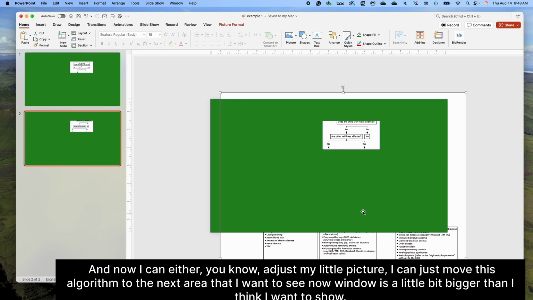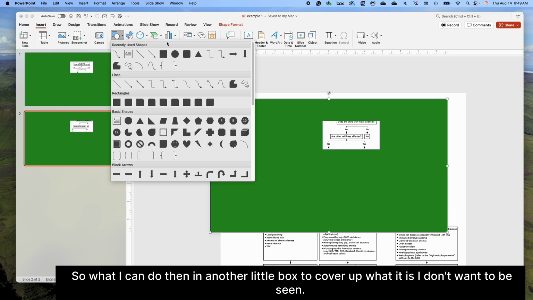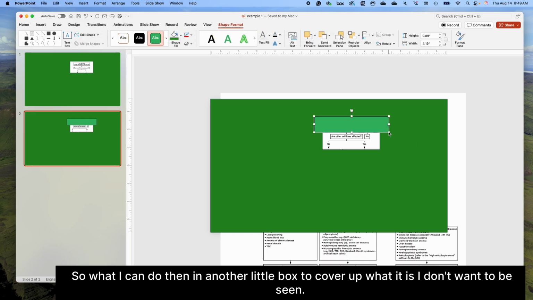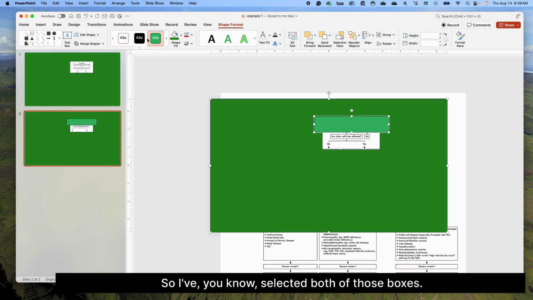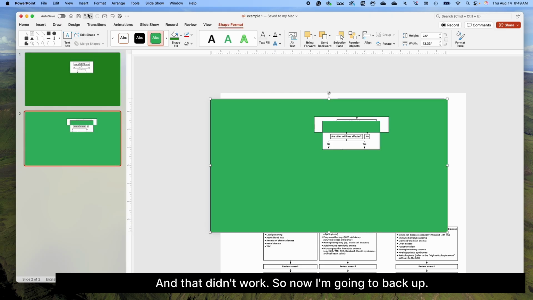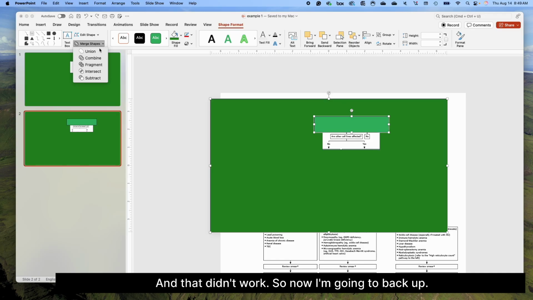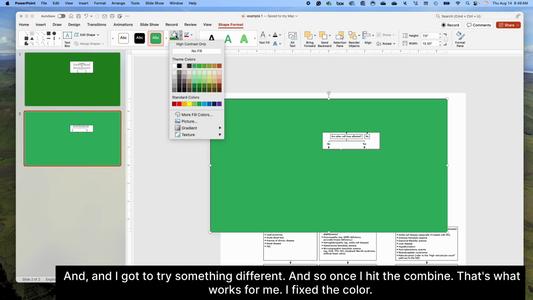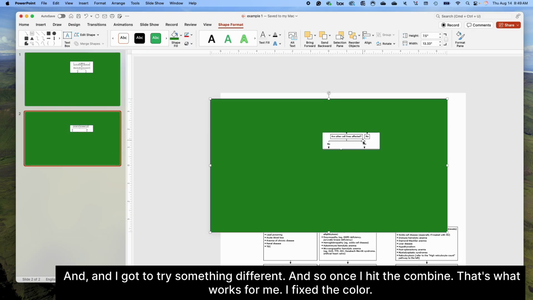Now, the window is a little bit bigger than I think I want to show. So what I can do then is add another little box to cover up what it is I don't want to be seen. So I selected both of those boxes, and that didn't work. So now I've got to back up, and I've got to try something different. And so once I hit the combine, that's what works for me.